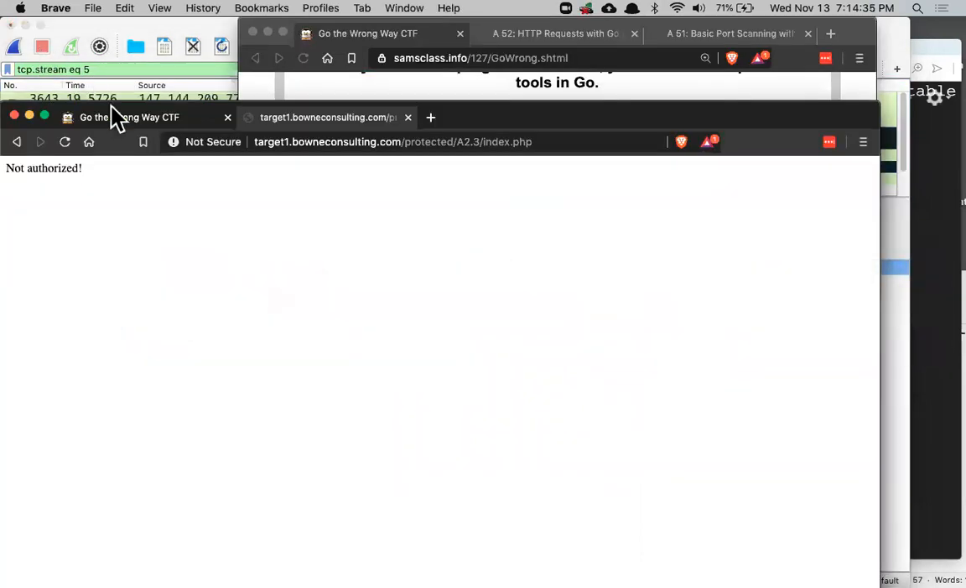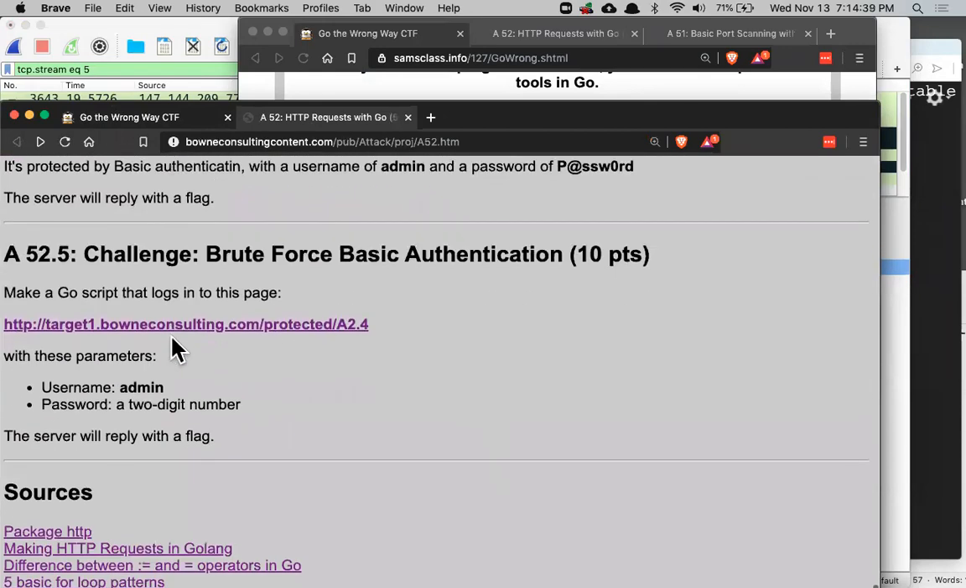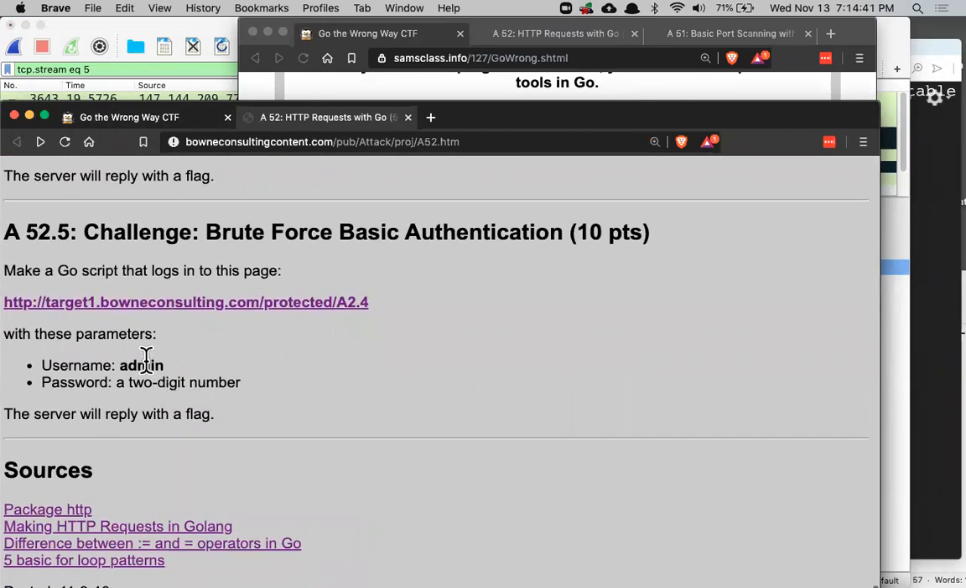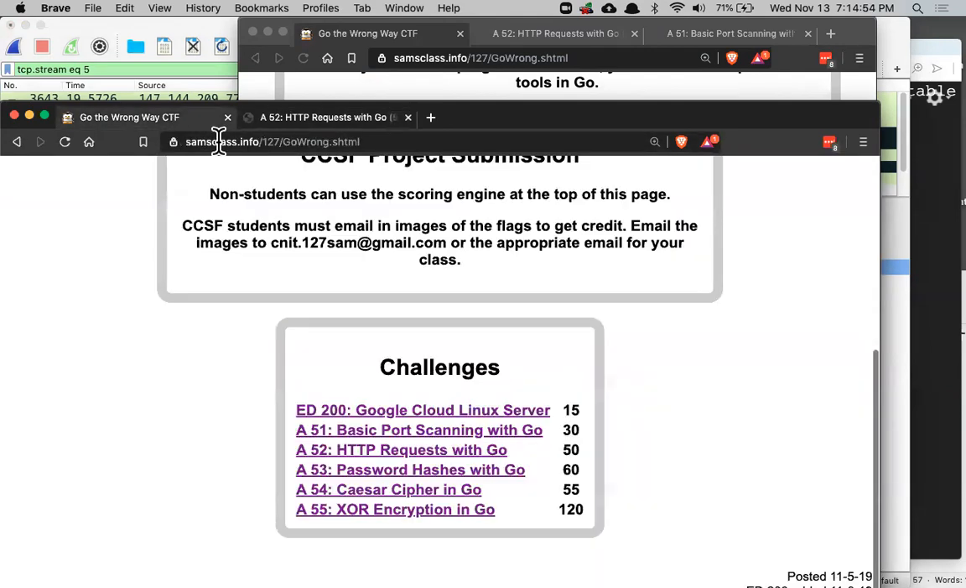And then the next one is, of course, the next logical step, brute forcing. Now the username is admin, the password is a 2-digit number, and you have to create all those base64 headers until you get in. And when you find the right 2-digit number and you come in from Go, you'll get a flag. So that's good stuff to get started with. And there's a bunch more.